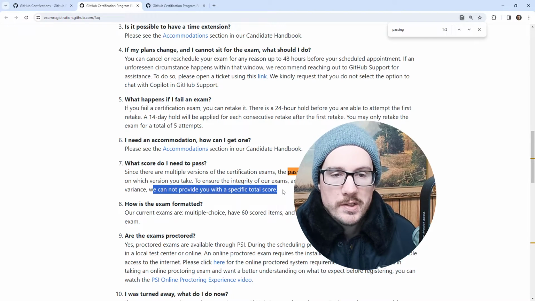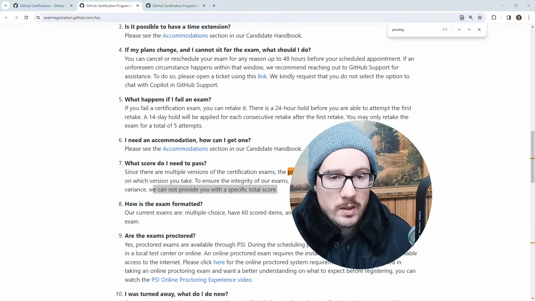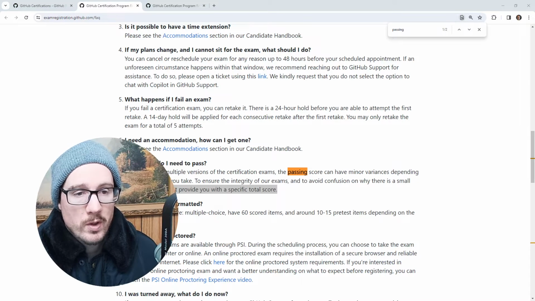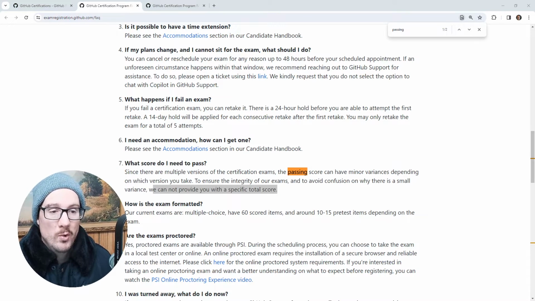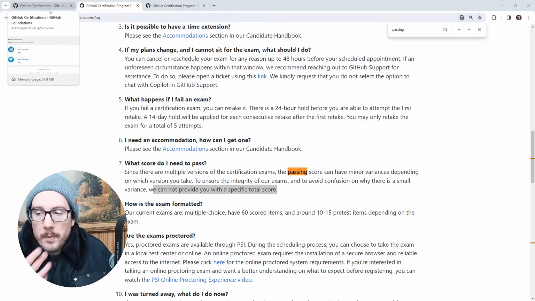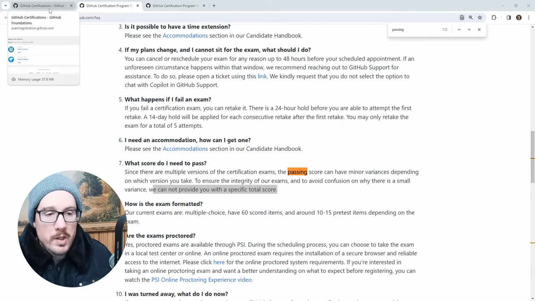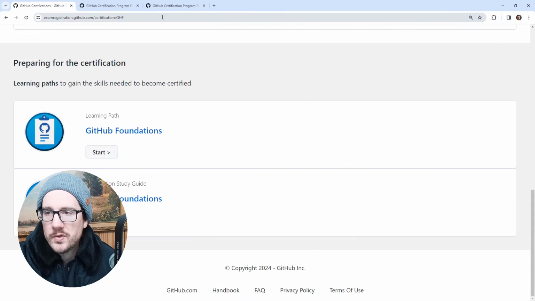And I think that's kind of a failure of any kind of certification program. I think that would be very frustrating for the person taking the exam, not knowing what the score is. But again, I passed it, so I'm just telling you, you will pass it, but understand that they're just not going to tell you what it is, at least not at this time. So that's one thing that I found stood out there.